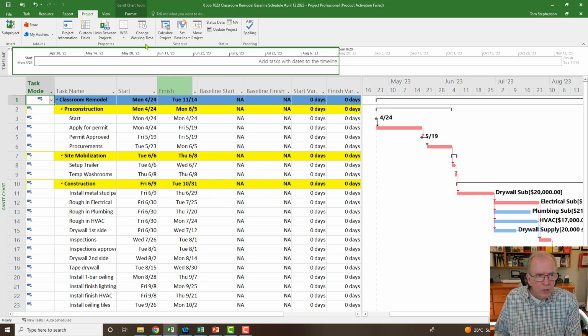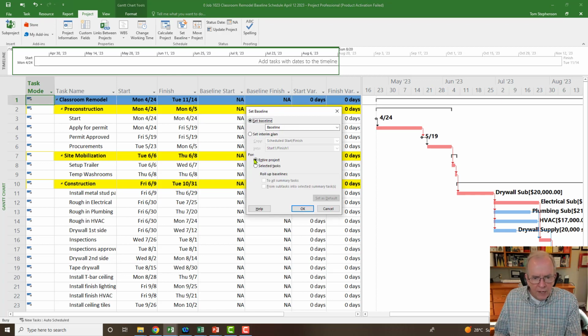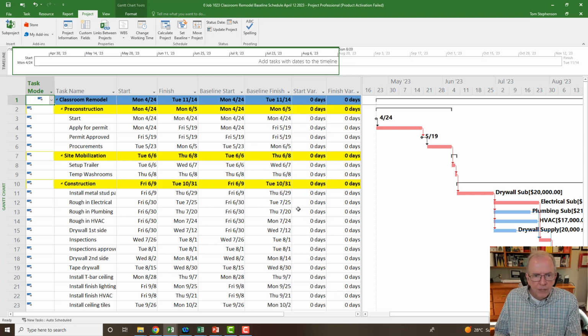And I'm going to go under the project tab. I'm going to go set baseline. Set baseline for the entire project. So the default works here, and I'm going to click OK. And now it just did that. All these dates are the same as here, and all those dates are the same as there. And that's great. So I at least now know I've set the baseline.